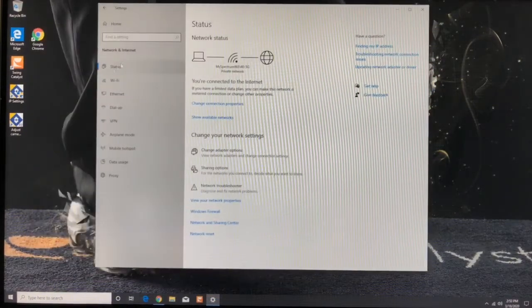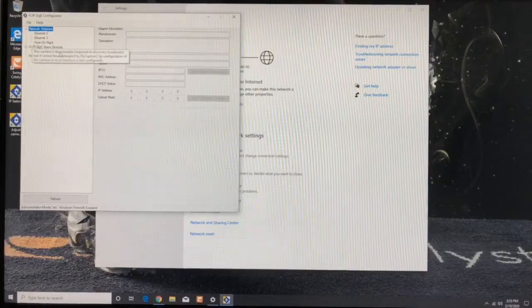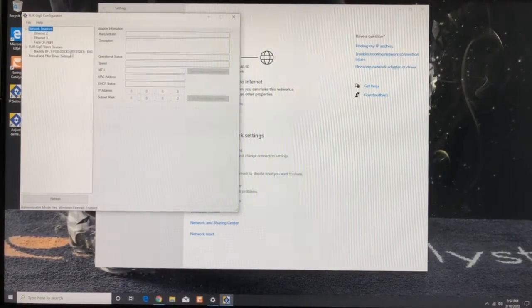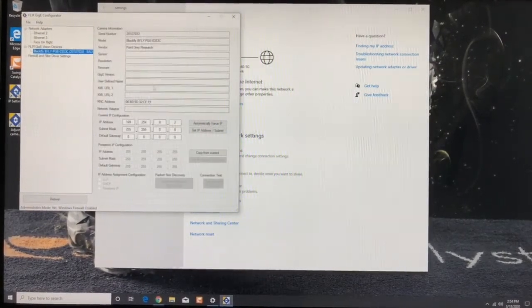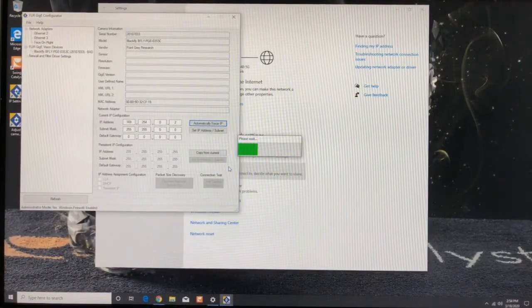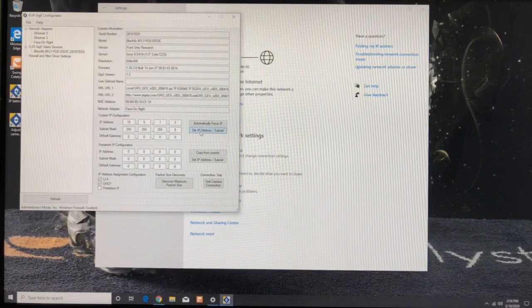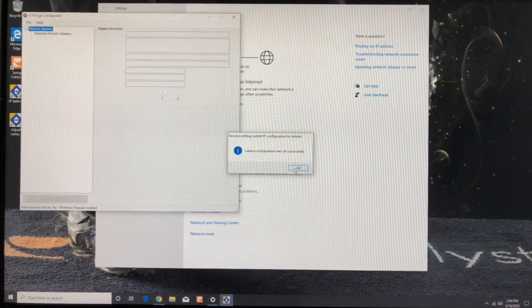I can leave that there for a moment. So now I'm going to go into the IP settings icon from FLIR. Going to open it up. Say yes. And here it will come up as bad. You want to click on it, then choose automatically force IP address. Say yes. There it comes up. It's no longer bad. You want to set that. Say yes.